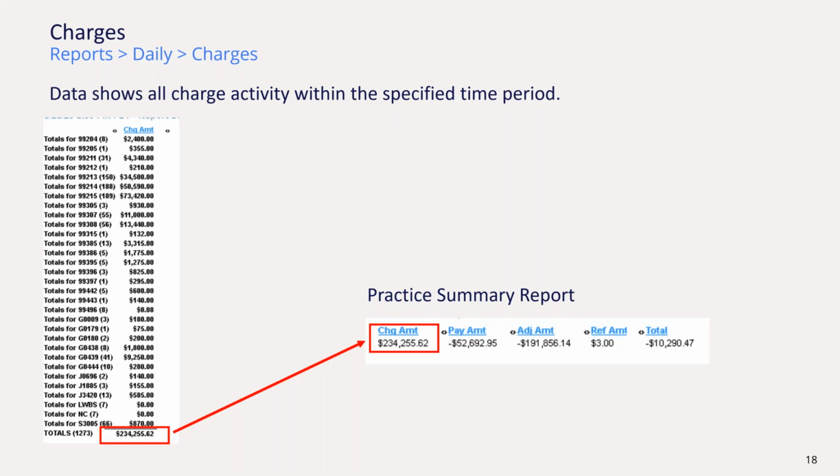So this is just a portion of the codes billed, but you can see how many of each code was billed out, the total charge amount for each, and the overall total charge amount. On the right, I included the screenshot of the practice summary report, and you will see both our total charge amounts match. This is your indicator that the data that has been entered is reporting accurately.